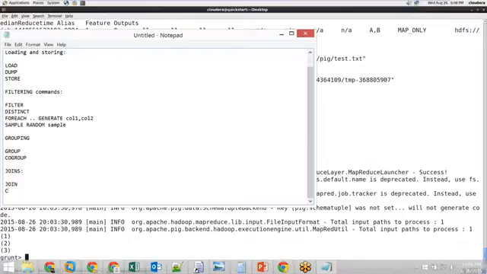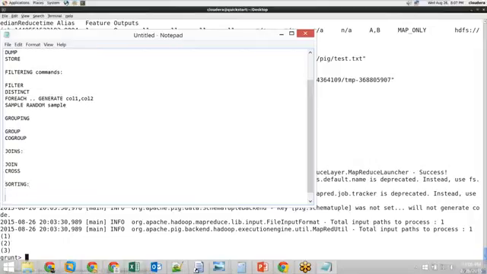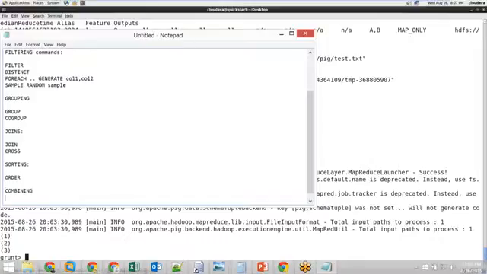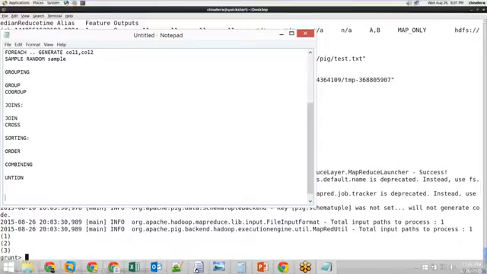And if you want to create a cross product, you can use a statement called cross, which creates a cross product of 2 or more relations. For sorting, it will be order by. For combining, you can use union, just like any other database system. And to split the data, you can use split.